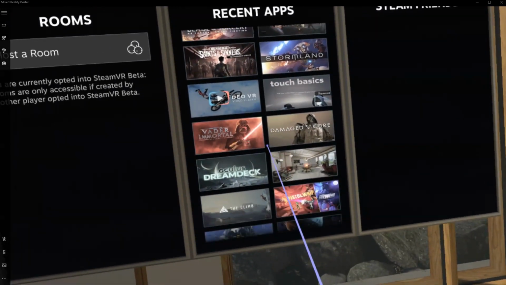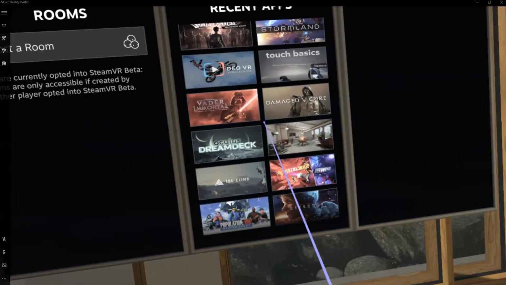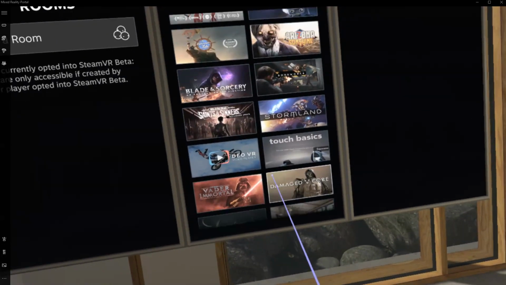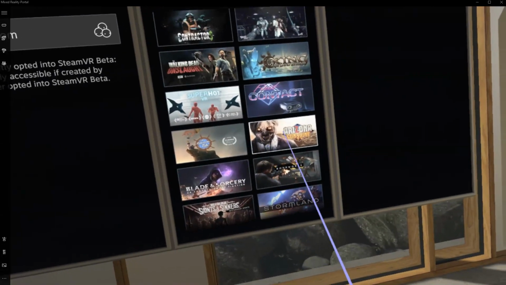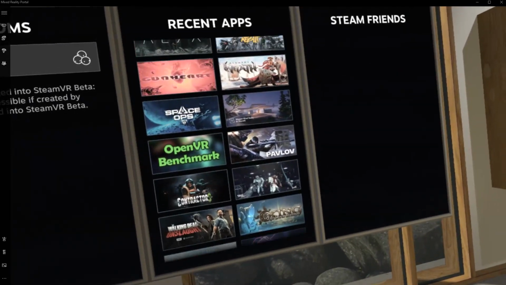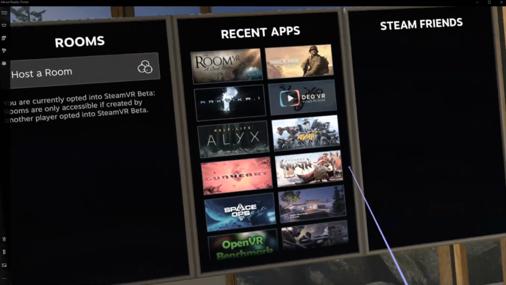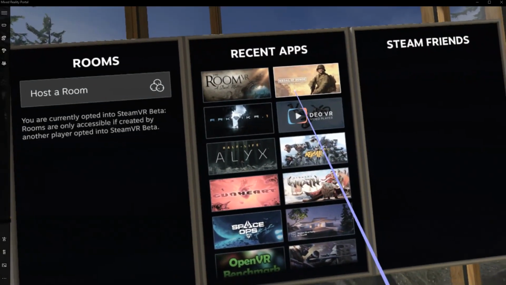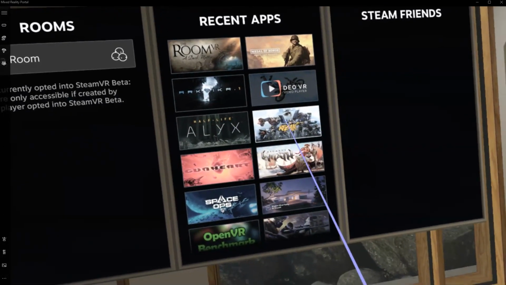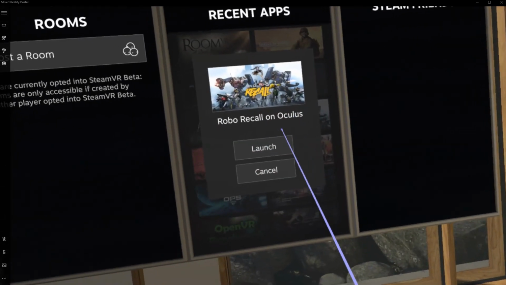There's no scroll bar for navigating. You'll need to point and hold the trigger, either in the center or to the left or right, then move your controller up or down to scroll through the apps. Then it's just a case of finding the app or game you want to launch and select it.